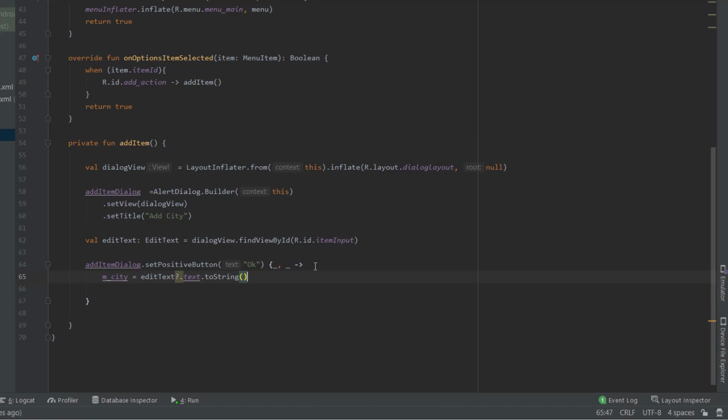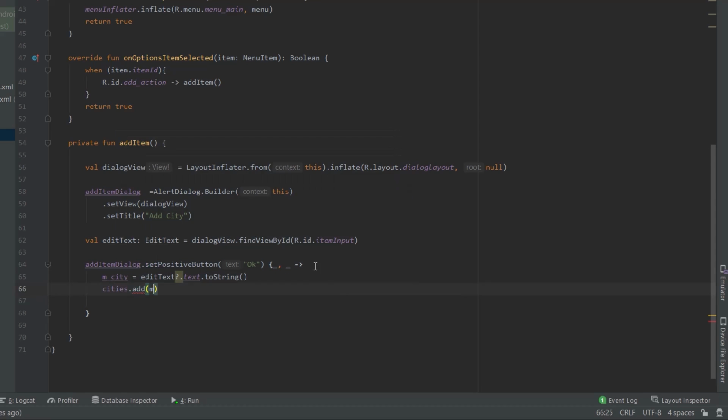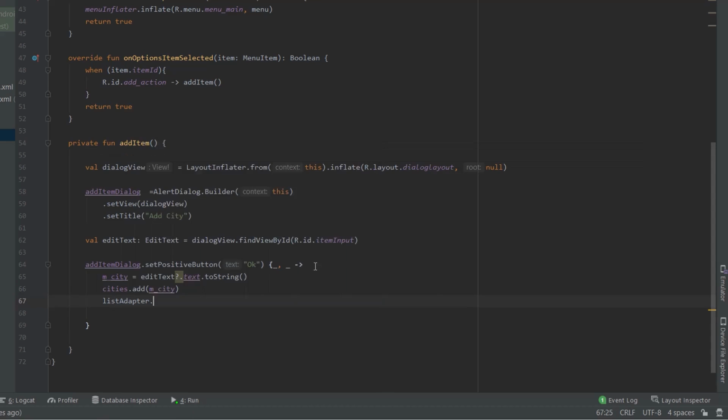Now our mcity has the data that was passed in our edit text, and now we can directly add it, cities dot add mcity. And also we need to notify the adapter that the list has changed. This is a very important process, and do not forget to do this. It is dot notify dataset changed. And now the list will be updated and our new item would be added.